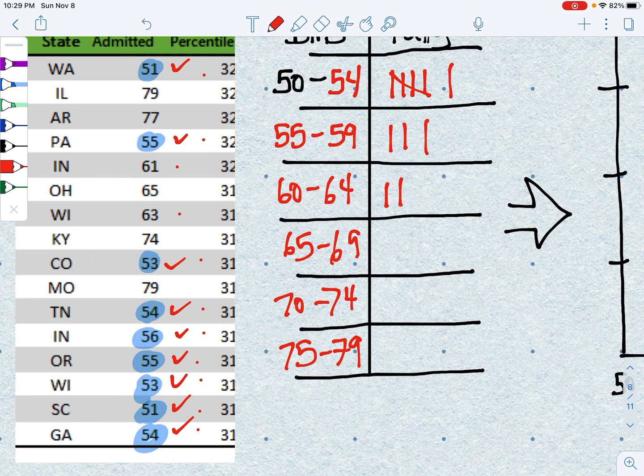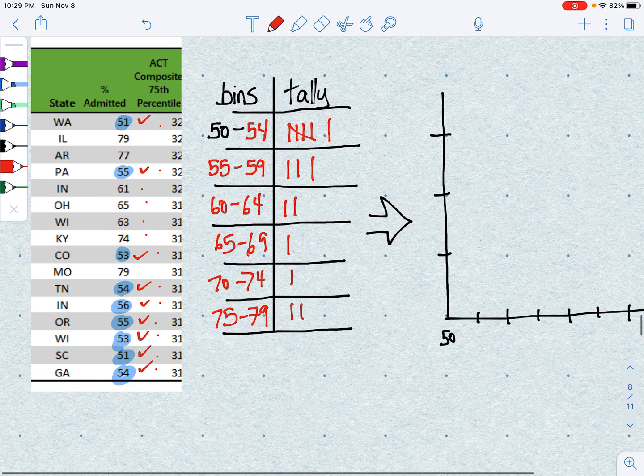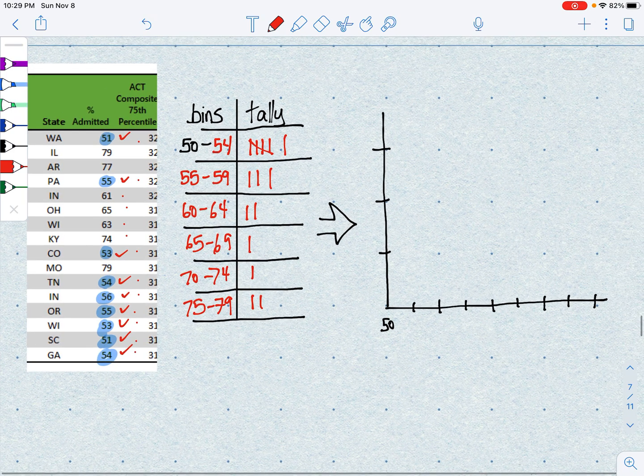And 65 to 69, it looks like I've got 1. That's the 65er there. And then 70 to 74, I've got 1. And then I've got 2 that are 75 to 79. All right, I'll go ahead and make now a bin and a frequency.